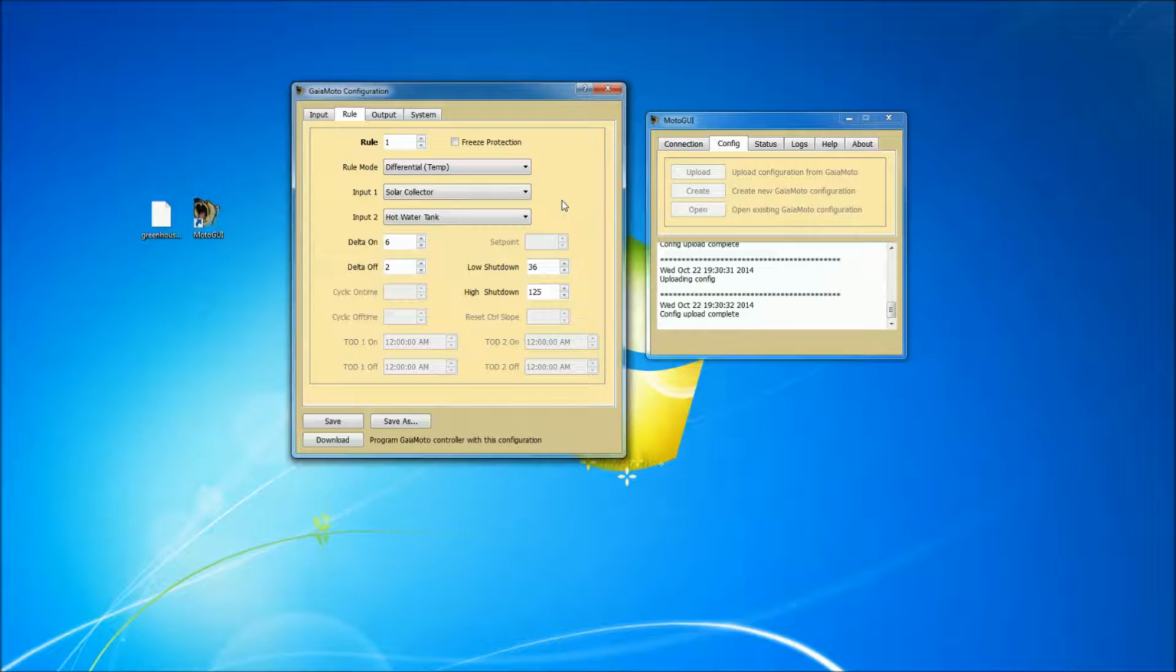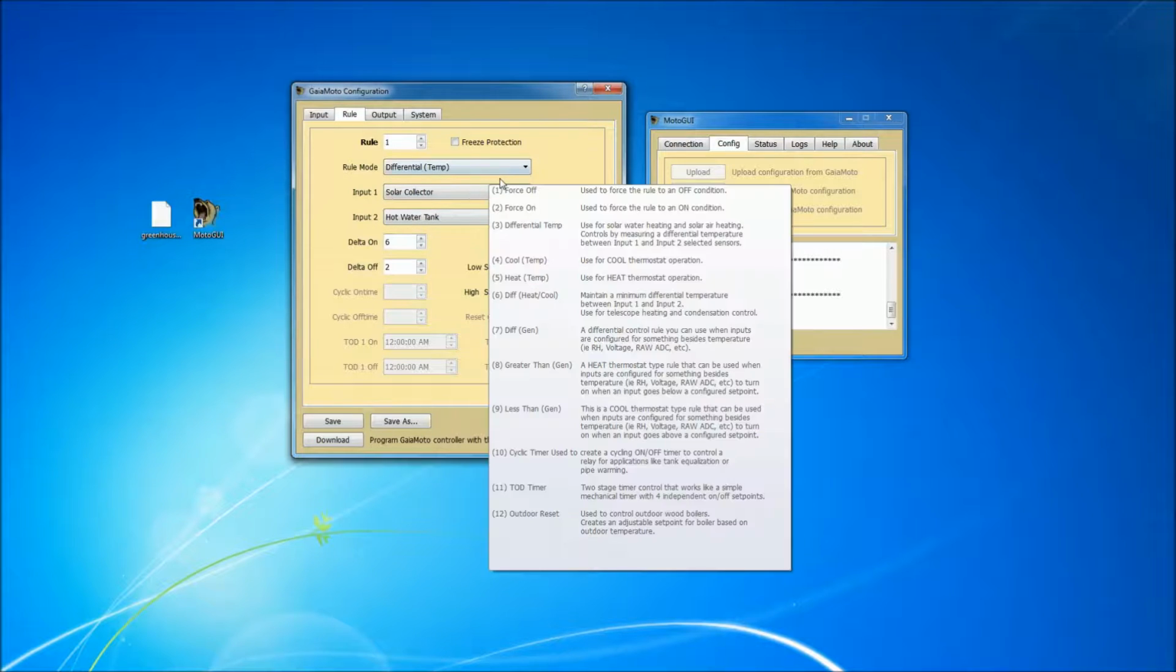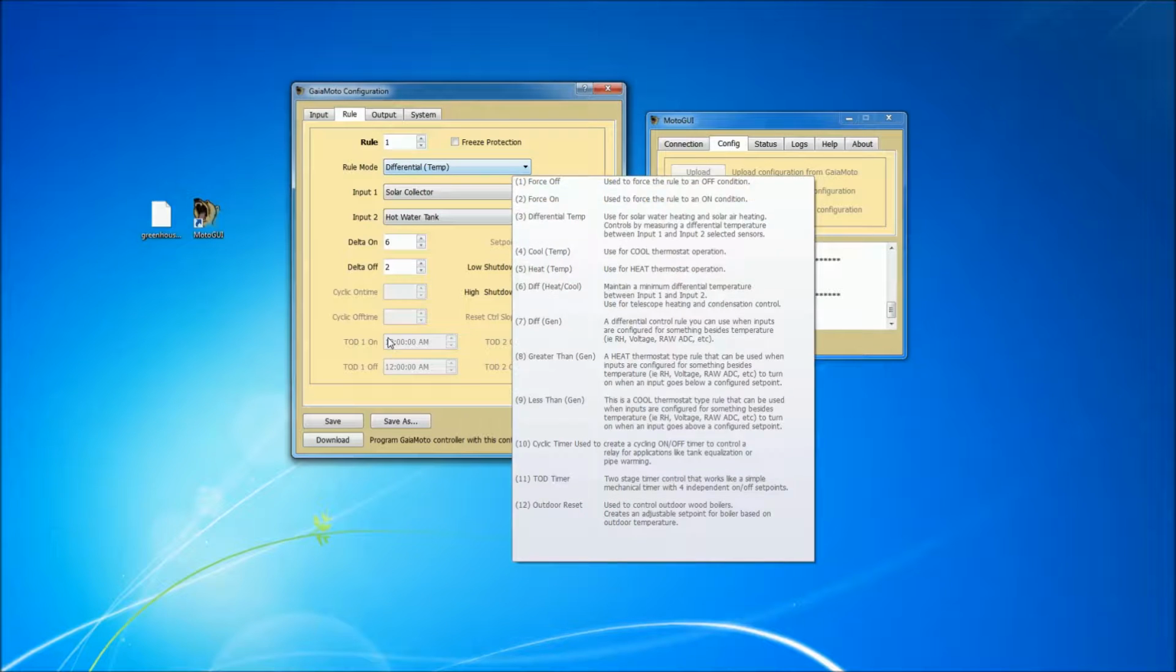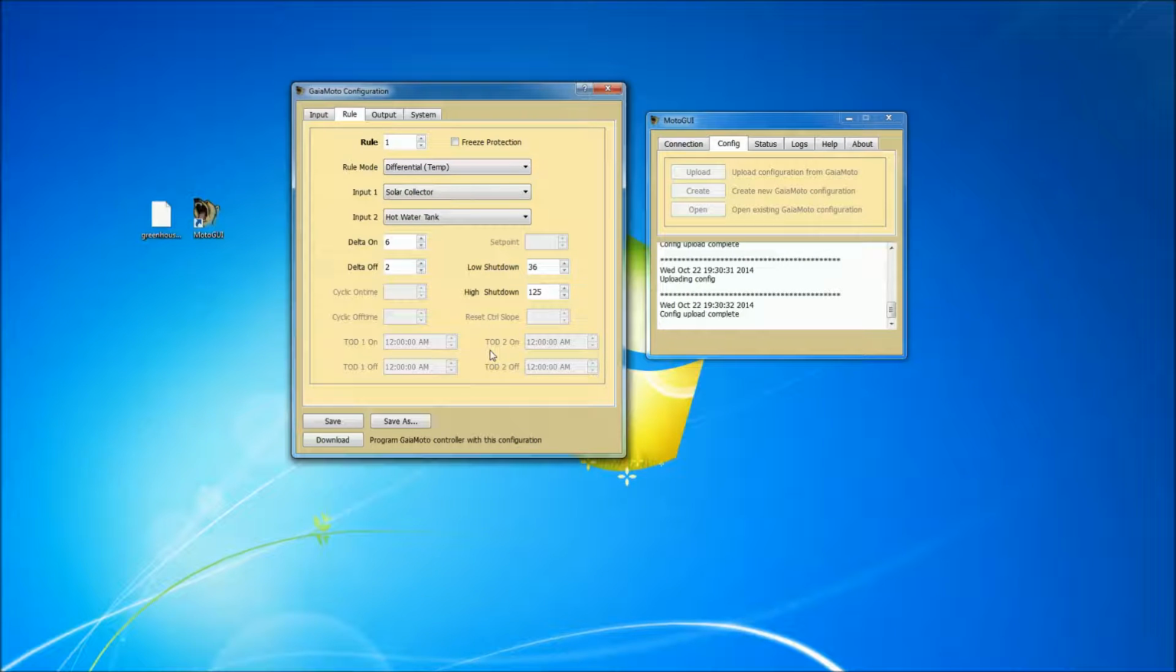So for this differential temperature rule, my input 1 is going to come from the solar collector that I configured on the input tab, and my input 2 is going to come from the hot water tank, again, that I configured on the input tab. And I also have some other parameters down here that apply to the differential rule that I can configure. And so for each rule, some of these parameters may or may not be enabled depending on whether or not they're relevant to that rule.